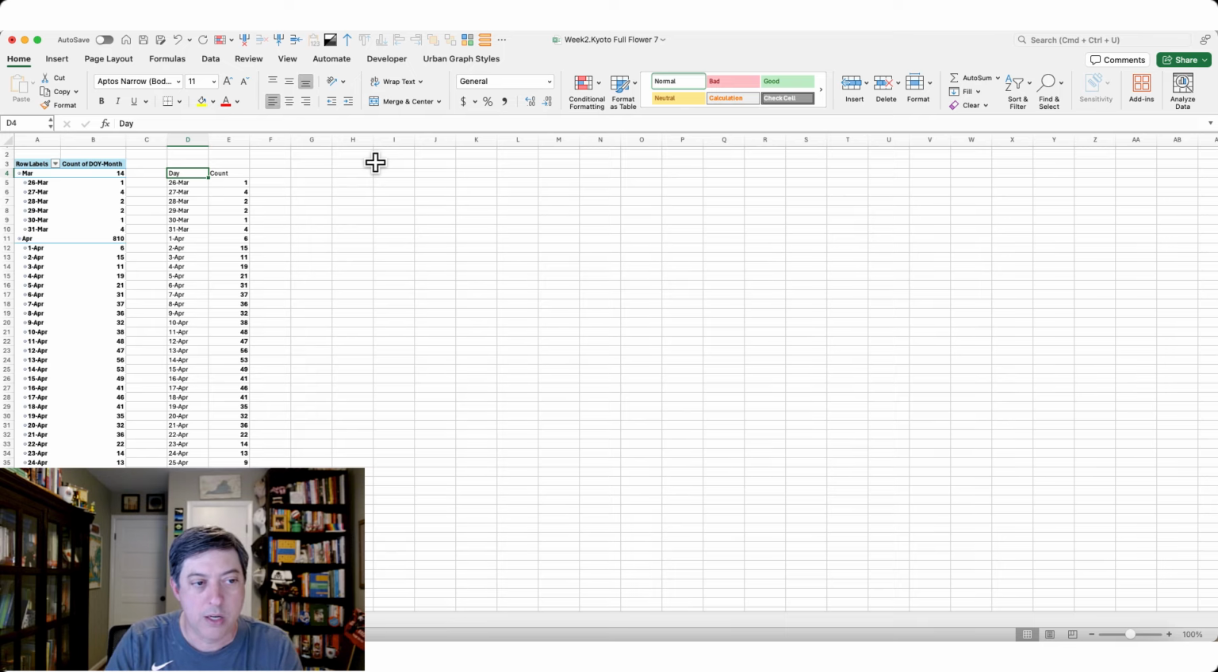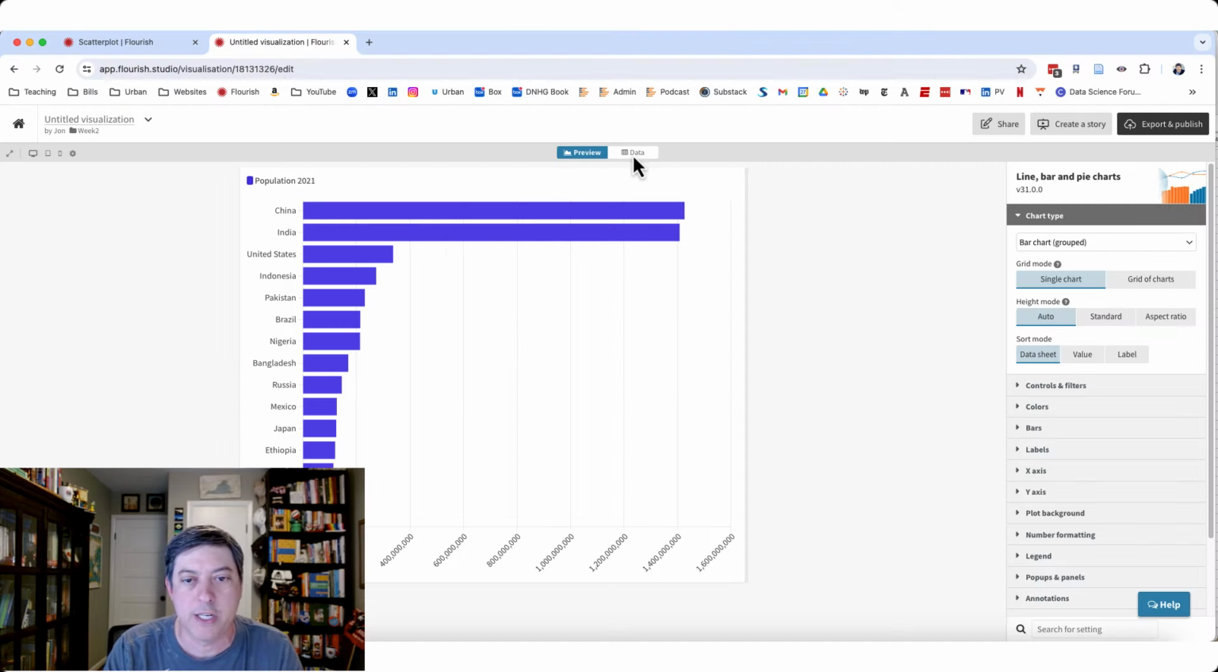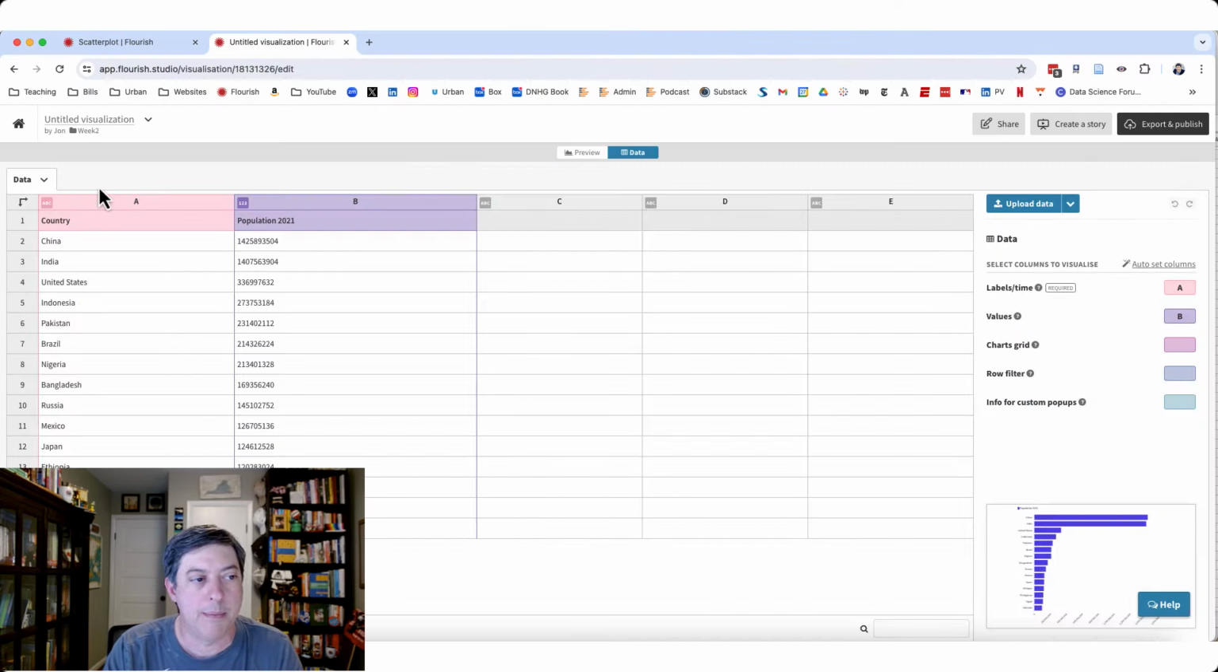I'm going to bring this data in differently just to show you. Before, we uploaded the full data set; for this aggregated data set, I'm just going to copy. I'm going to go back over to Flourish, clear the data that's here, and then paste in my data. The day comes in as text, that's fine. The count comes in as a number, that's looking good. And we've got a nice bar chart.